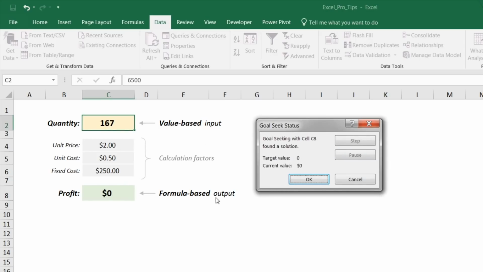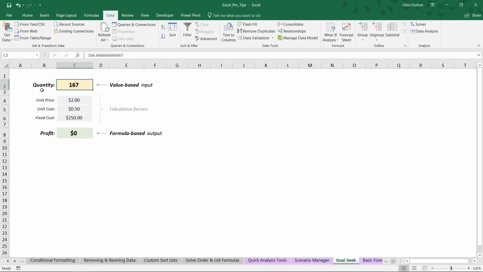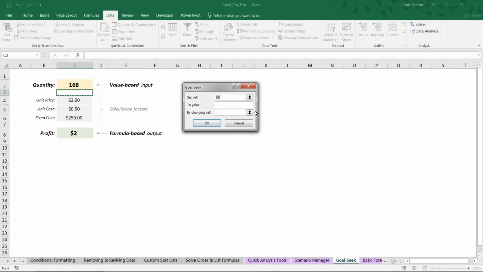And check it out. It just automated the process of solving this for us. So target value was 0. It optimized. It found current value of 0. Press OK. And this tells us that, okay, we need to sell 167 units before we break a profit. And to confirm this, if we choose 166, well, we lost $1. If we choose 168, we made $2. And you can very quickly test different scenarios here.